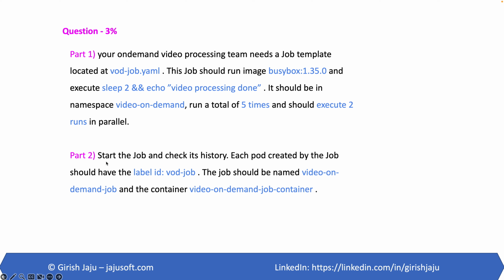And part 2 is to start the job and check its history. Each pod created by the job should have this label. That means when we create this job, we have to specify this particular label ID in the template so that the pods get this label. The job should be named video-on-demand-job and the container video-on-demand-job-container. All right, that's a lot of text, but I think it's not that difficult.